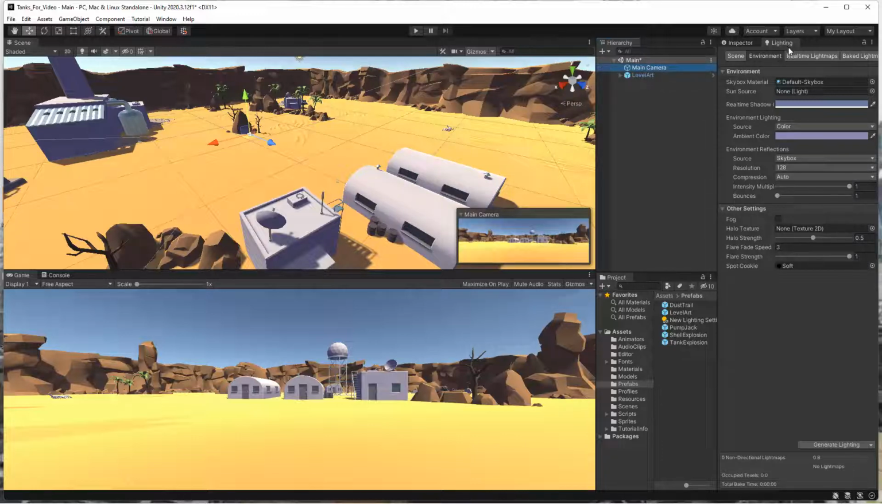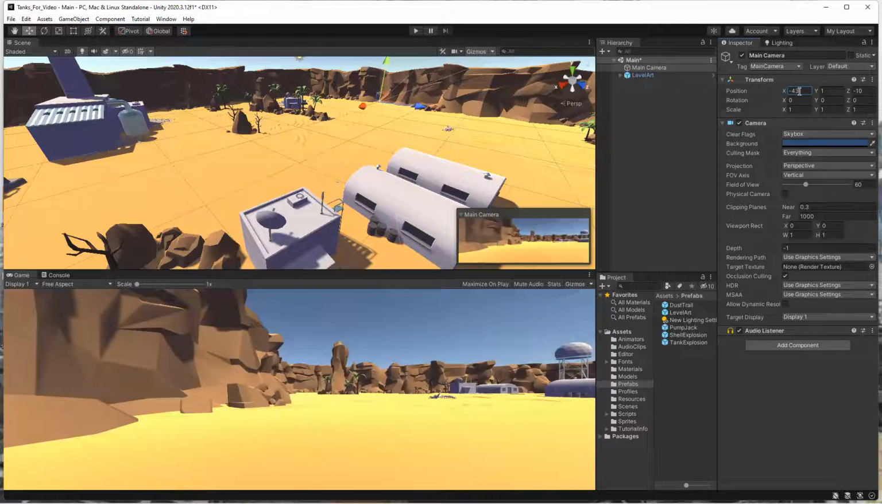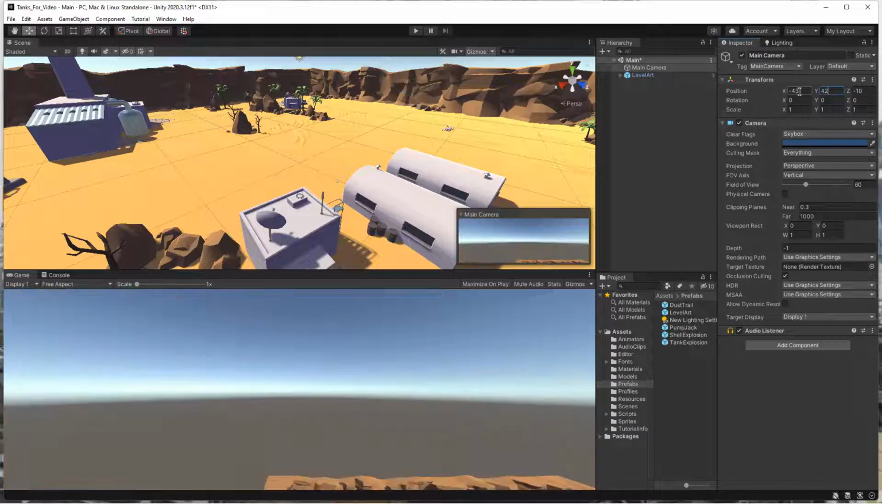Now, I selected the camera, but I'm still here looking at lighting. I'm going to switch to the Inspector tab. On the Inspector tab, I can now see that, okay, I got my main camera. It's got a transform. I can see its position. We're going to change the position of our camera. We're going to put it at negative 43 for the moment, 42.